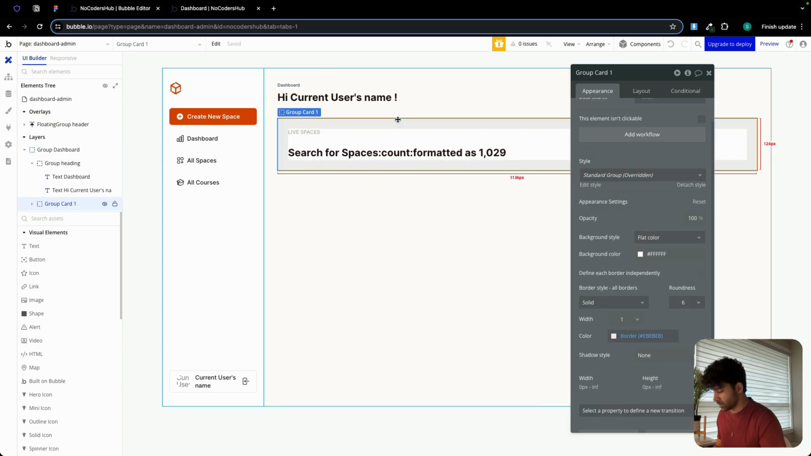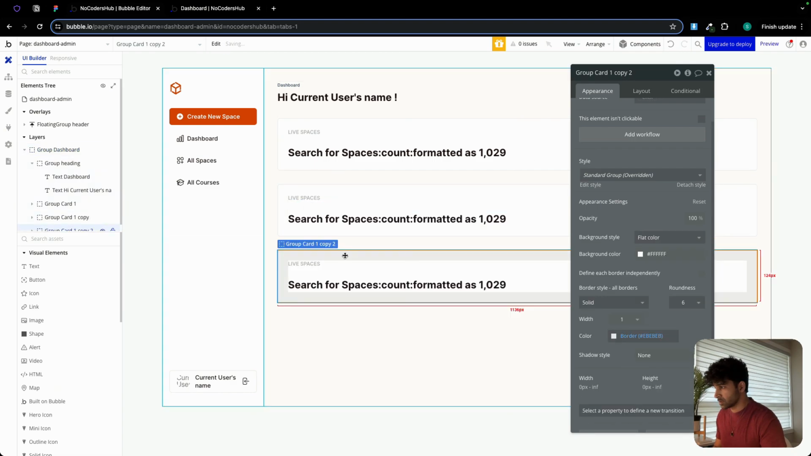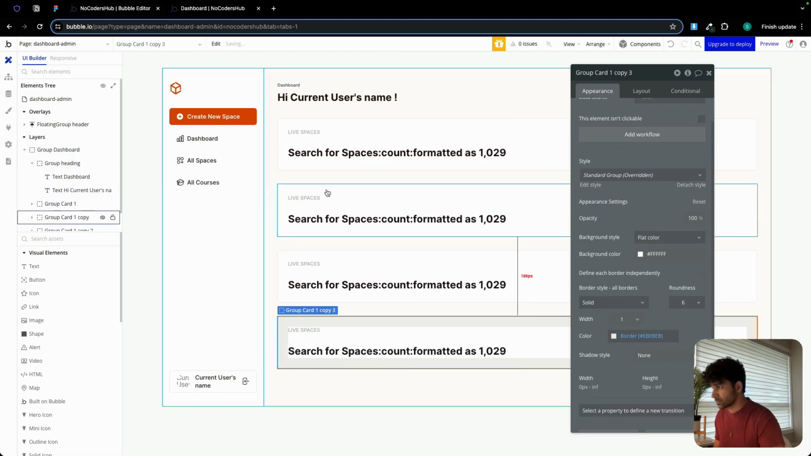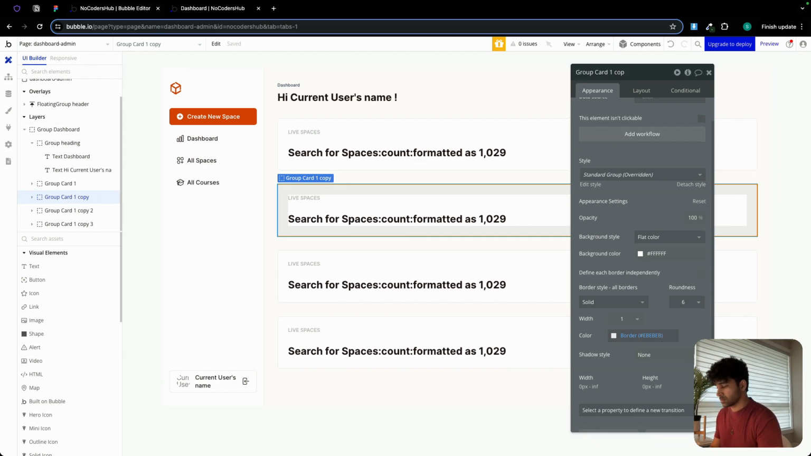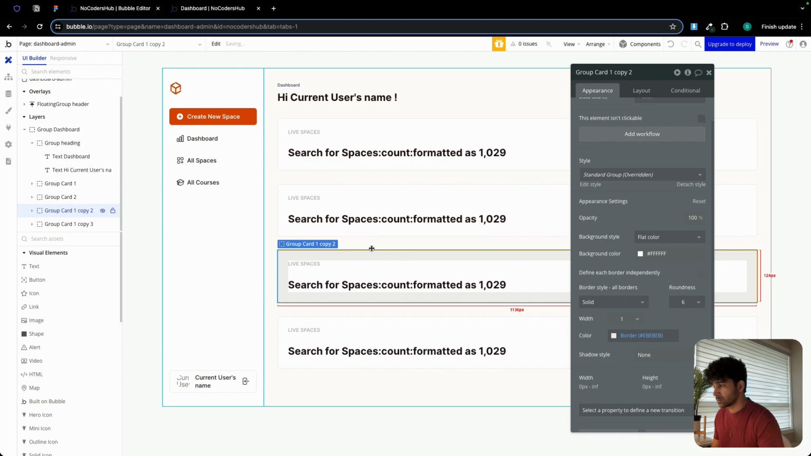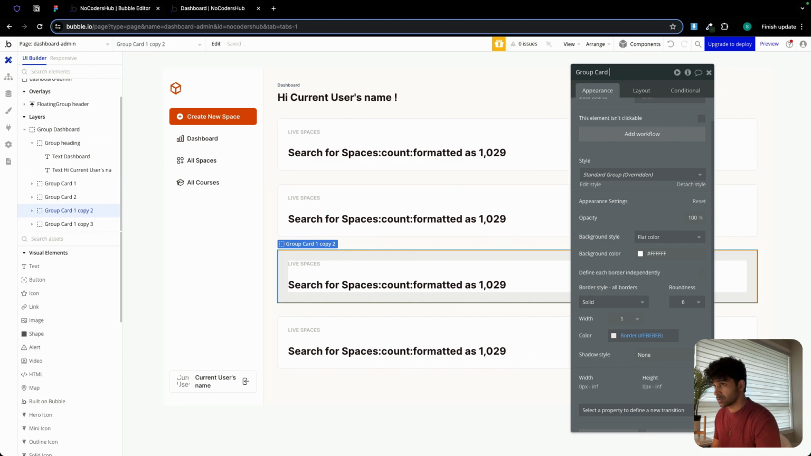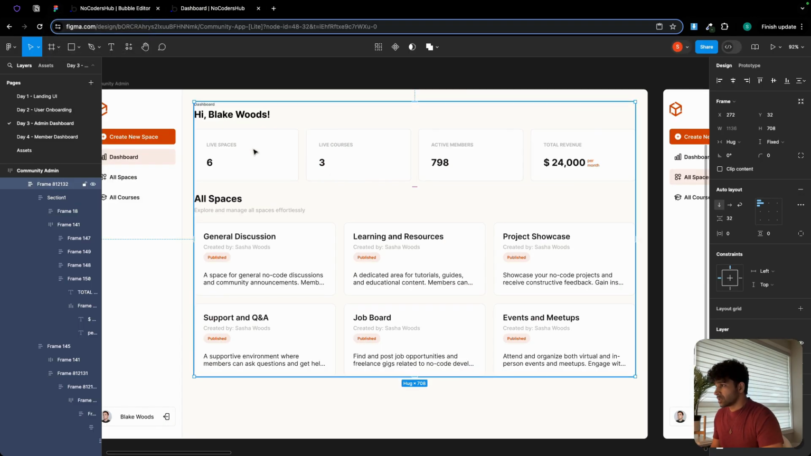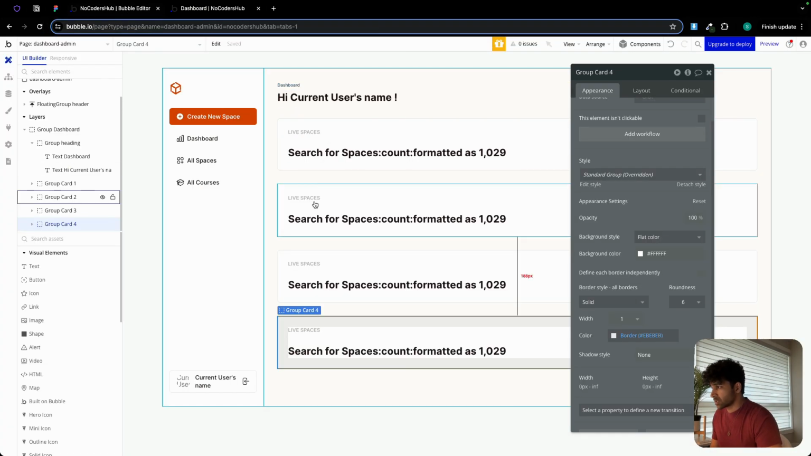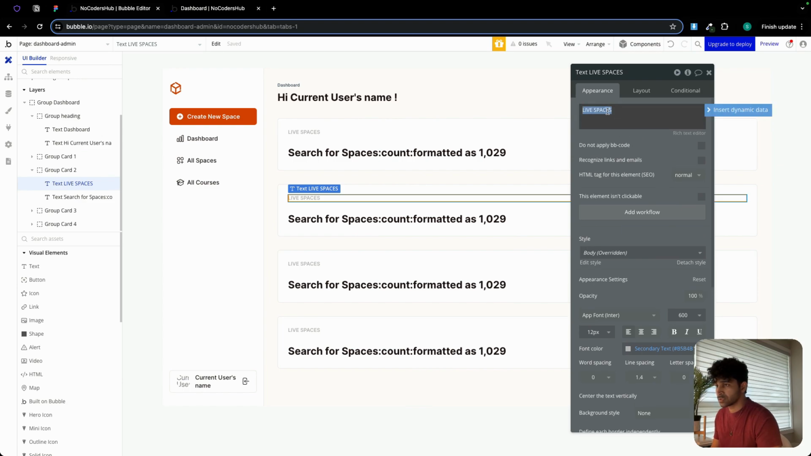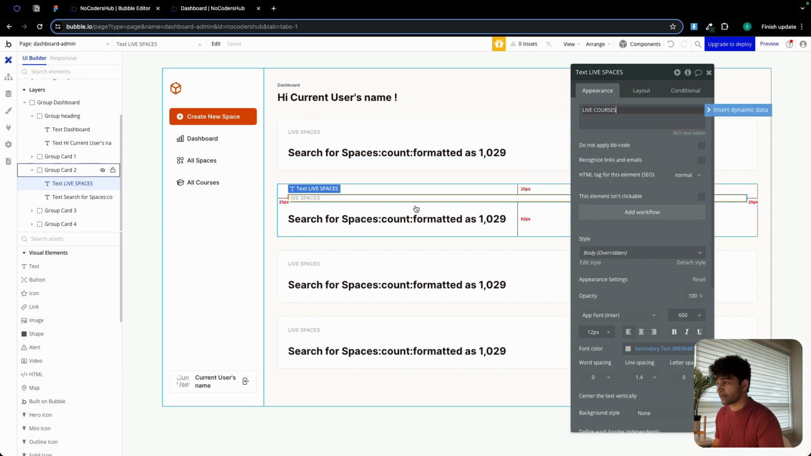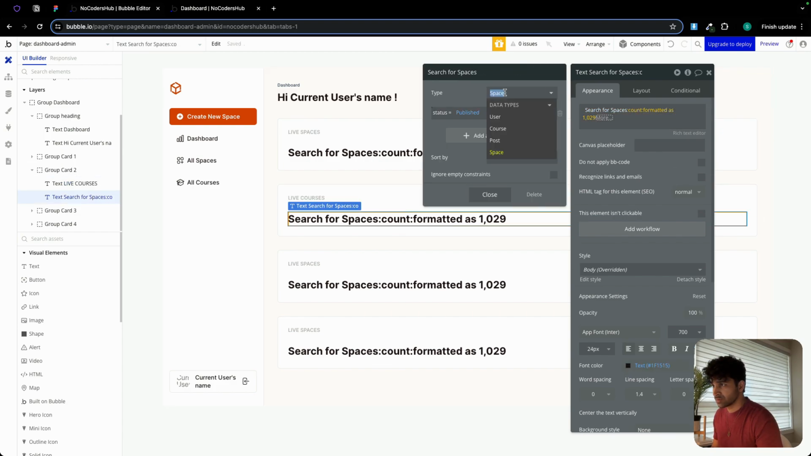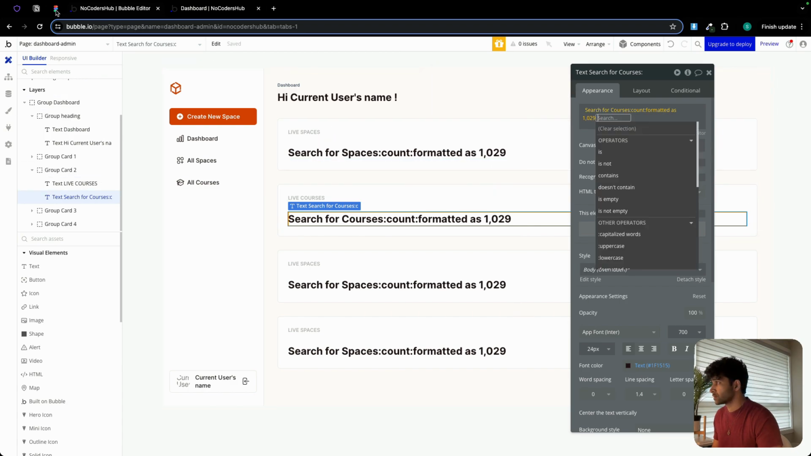Alright, I'm just gonna copy this card, paste it, do it 3 more times. This one is going to be group card 2. Let's call this group card 3. And lastly, we have group card 4. Live spaces, live courses. Alright, let's change this. And instead of searching for space, we're going to search for course. There we go.